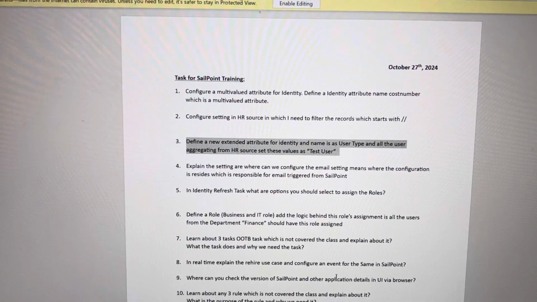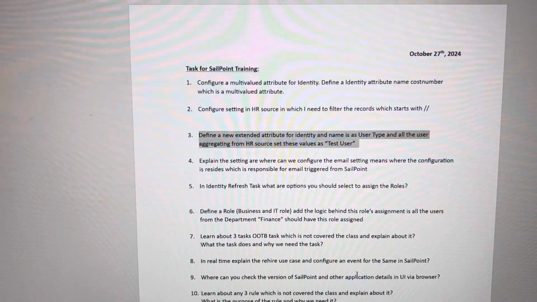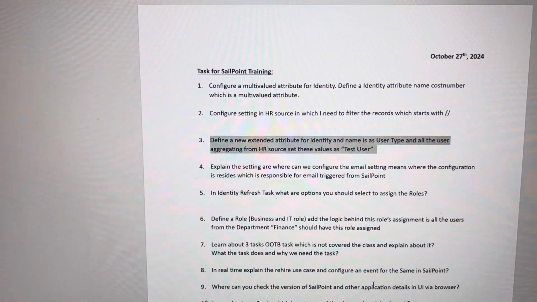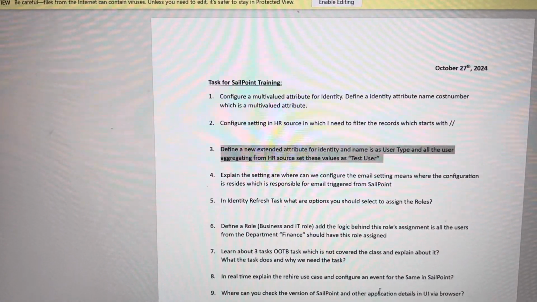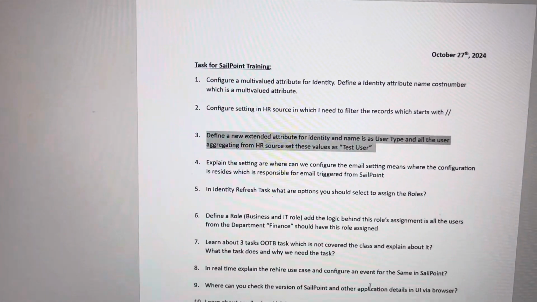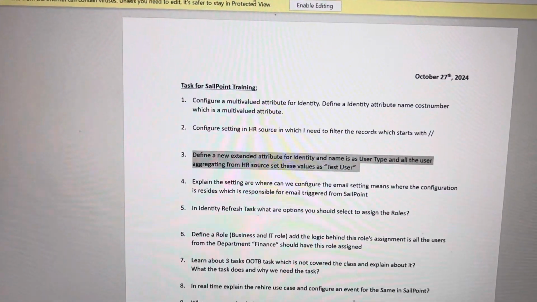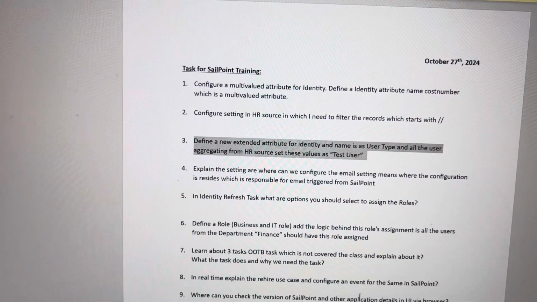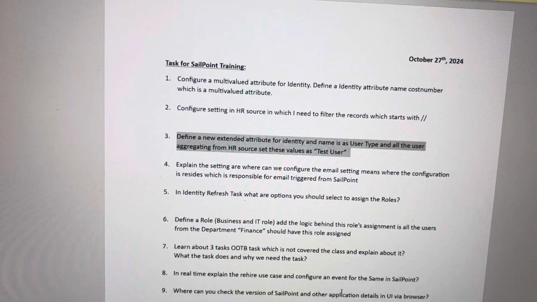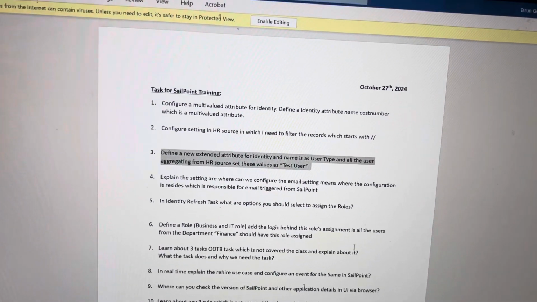Task number 3. Define a new extended attribute for identity and name it as user type. And all the users aggregating from the HR source should have this value set to test user. Meaning the new attribute name should be user type, and we have to give a default value of test user.